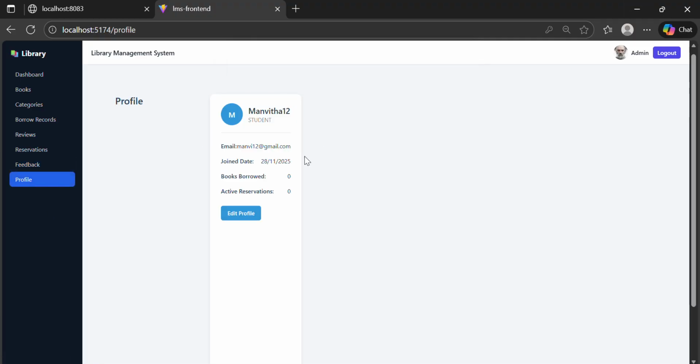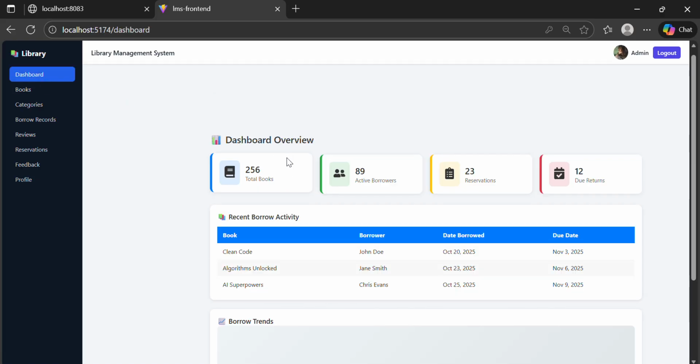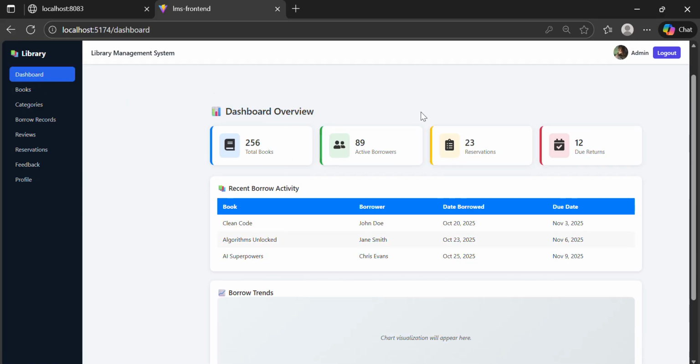Then coming to profile section, here we have the profile of the role that they have registered and everything. This is our library management system. And coming to our tech stack, for front end we used Vite plus React, and for back end we used Spring Boot, whereas for microservice of feedback also we used Spring Boot, and for database we used MySQL.